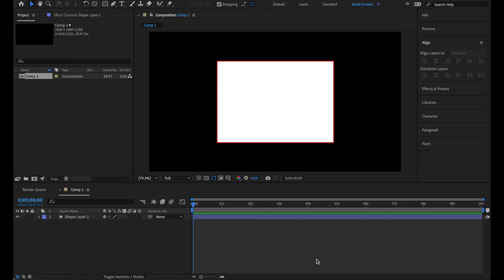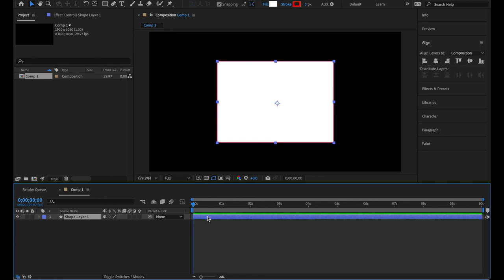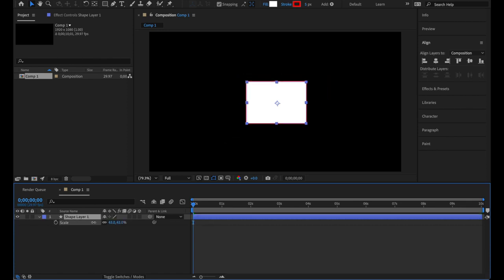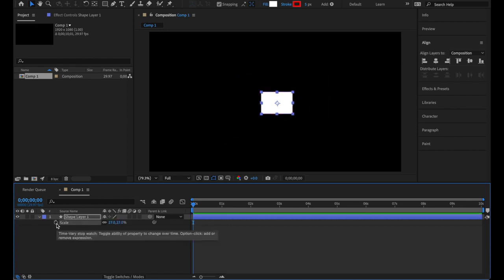For the purpose of this tutorial, as an example, I will be changing the scale of this rectangle and explain what the different graphs can do to this transition. So let's use a simple zoom in transition as an example. First we're going to select this layer and press S to change the scale. For making a keyframe, we have to select this icon. First I want it to be small, so I'm going to make it as small as I like, and then press this to create a keyframe.